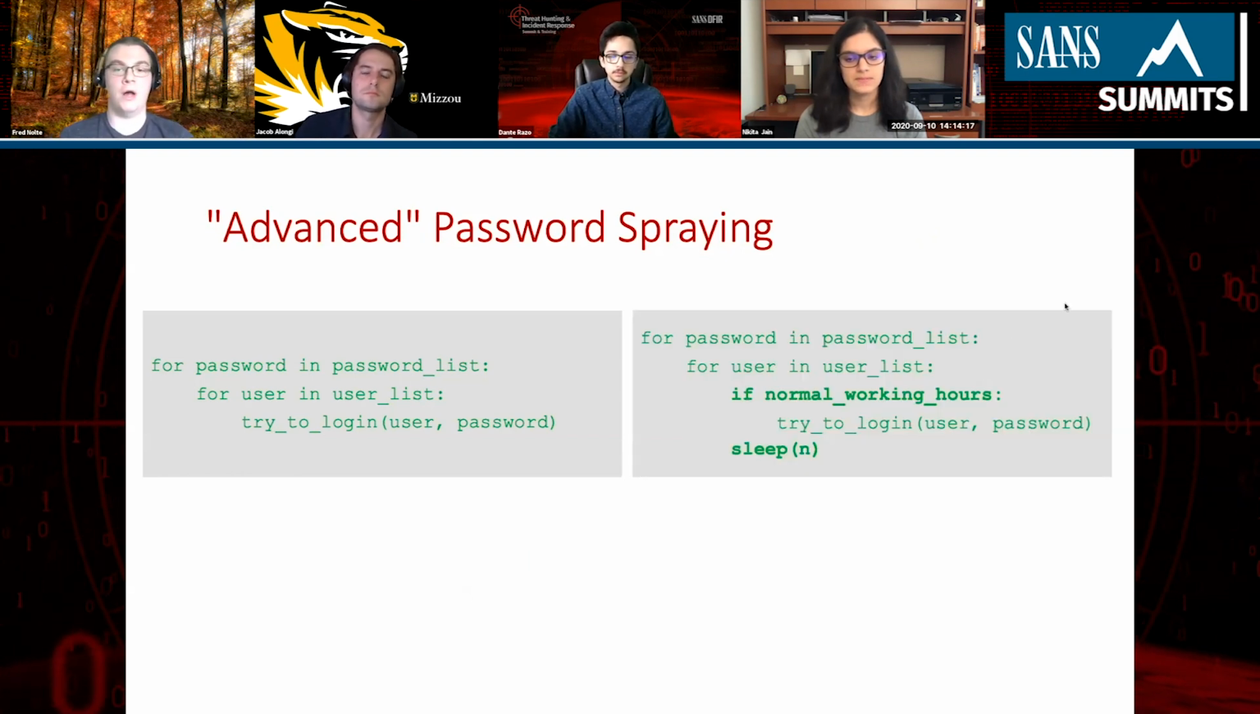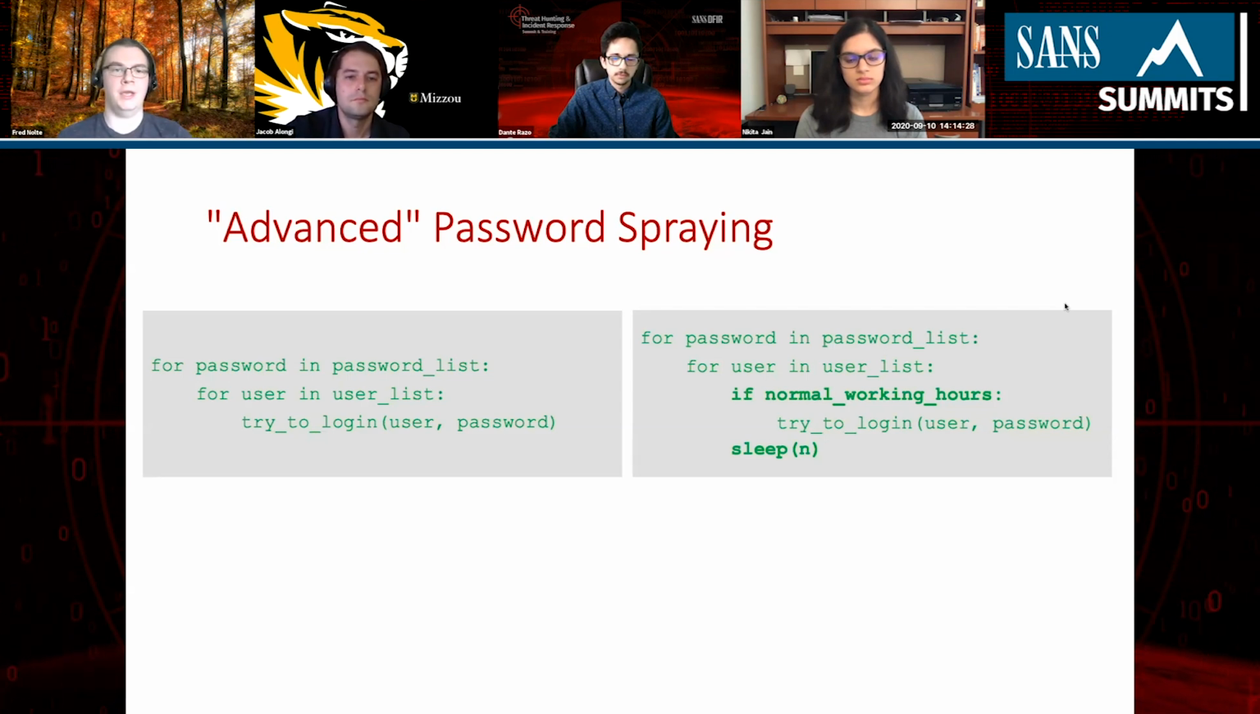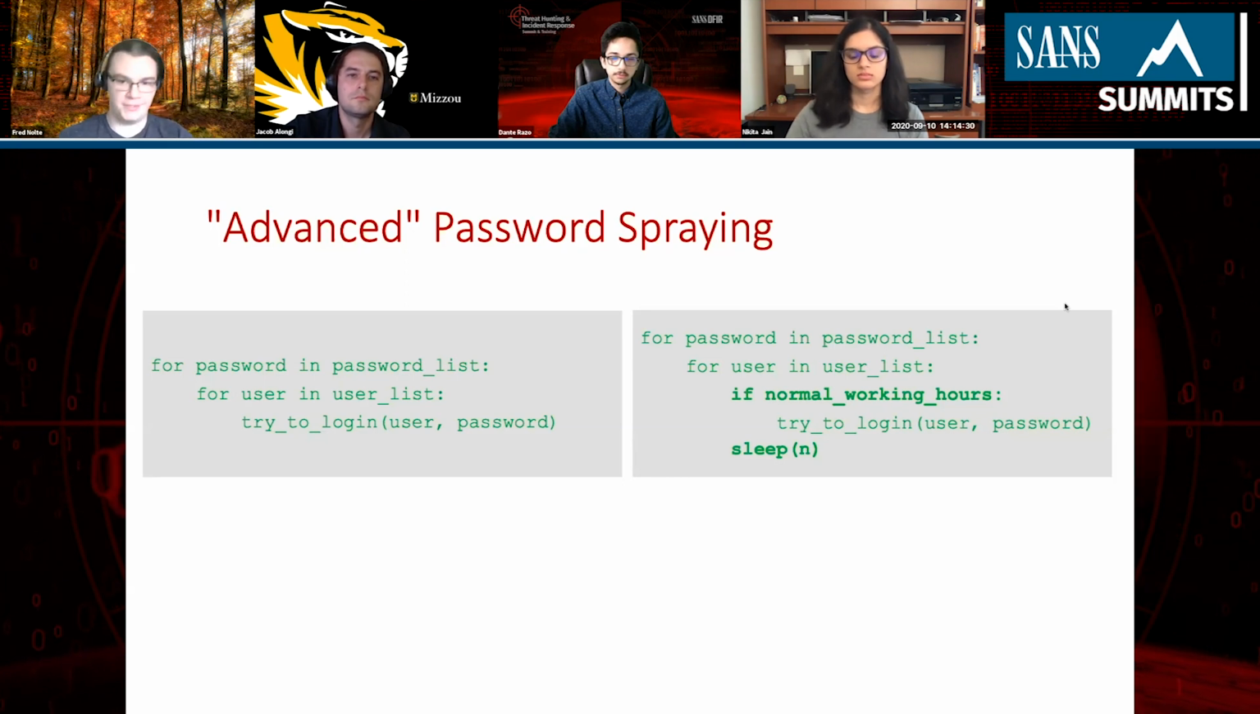They might only try their logins during normal working hours. In Target's case, that's between 8 and 5 Central Time. An attacker might also implement a sleep timer, and they might say, okay, we're only going to try to log in every 30 minutes or something.